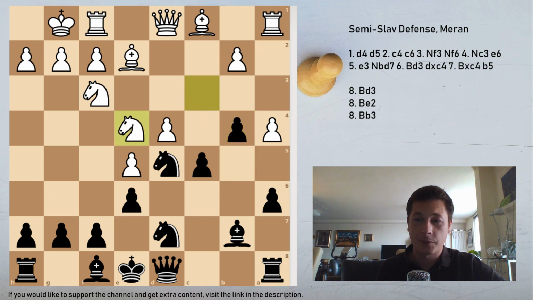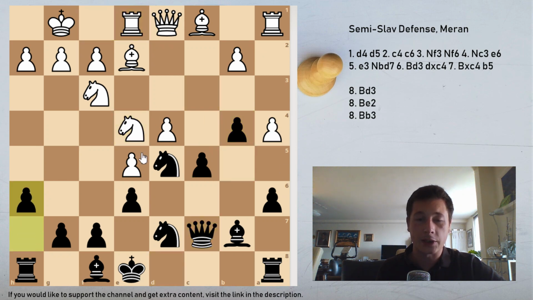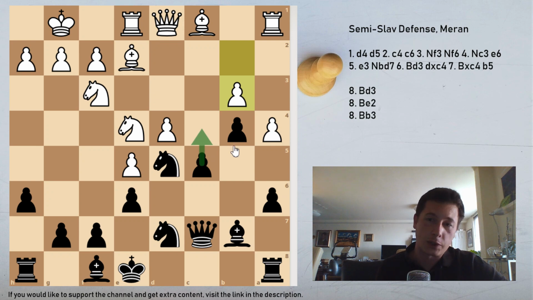Knight e4, queen c7, defending your pawn. Rook e1, h6, stopping anything from coming into g5. b3, stopping c4, which, well, yeah, was a very good move.